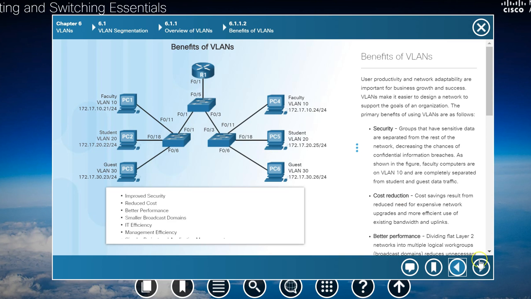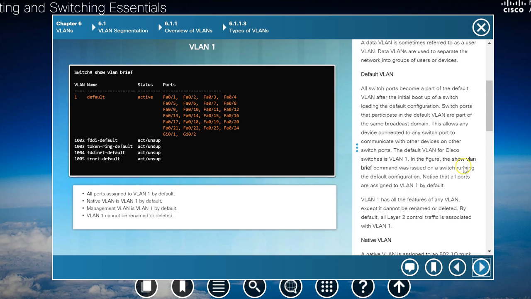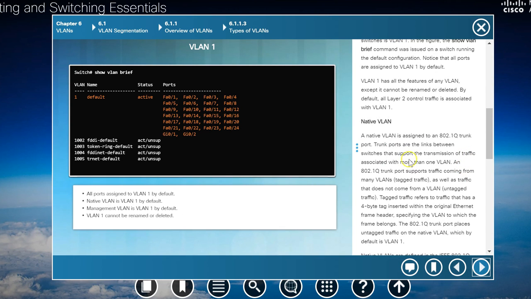Okay, so I'm just going to jump back to the next slide. So when they're talking about trunk ports, it's the link between two switches to support the transmission of traffic associated with more than one VLAN. Essentially, we put one cable between the two switches, but all of the VLANs on those switches can transmit across that port, assuming we've configured it so.